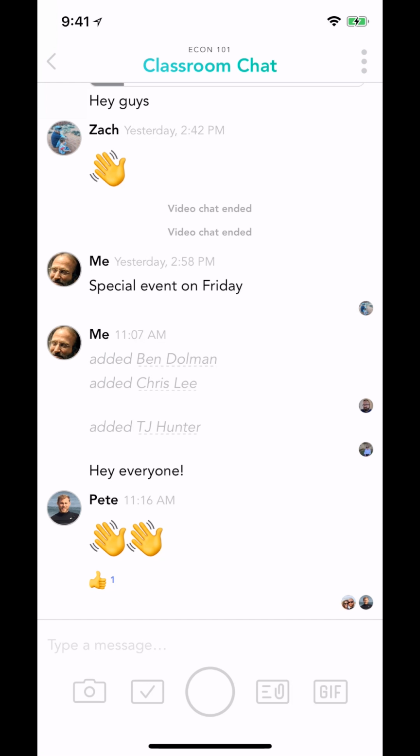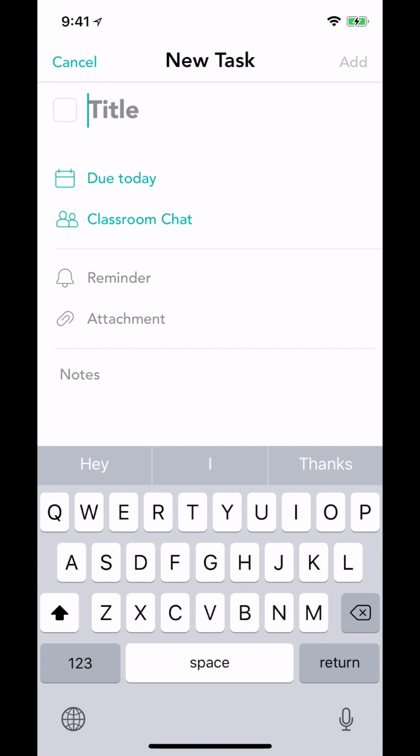I mentioned earlier I would come back to this. So if I tap on this check mark icon, I can create a task. This gives me the opportunity to create a reminder, a to-do item for a classmate or something like that. Or if I'm an advisor, maybe there are certain specific follow-up items after a session with a student that I want them to take care of and sort of report back to me on. This gives me that opportunity.